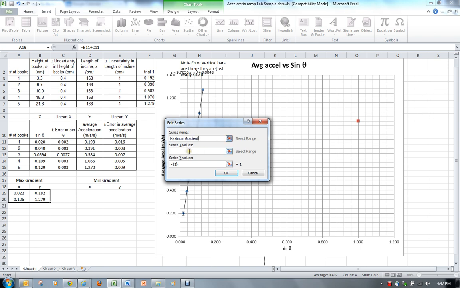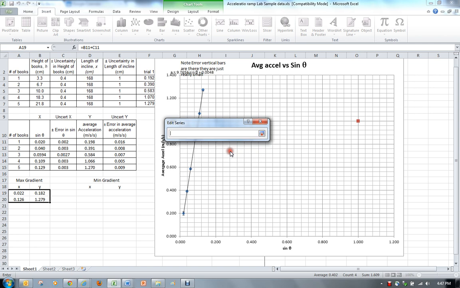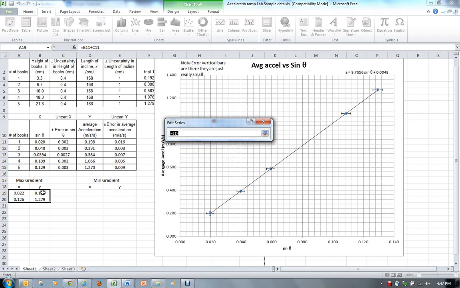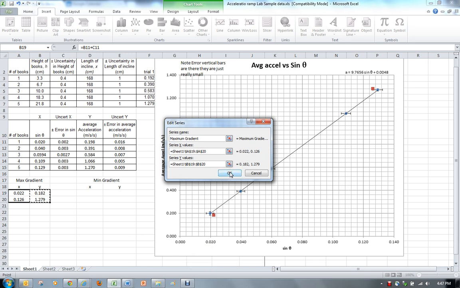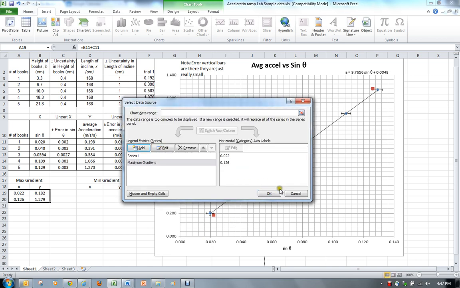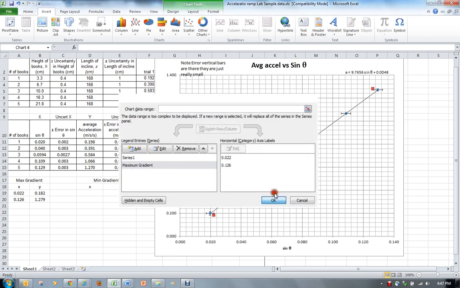It says, what are the series x values? So again, I'm going to hit that red button and highlight the x values. Enter. What are the y values? Well, let me tell you, they're these ones over here. Okay, enter. And I'm just going to hit OK. And you'll notice, look, the new data points have appeared at those locations.